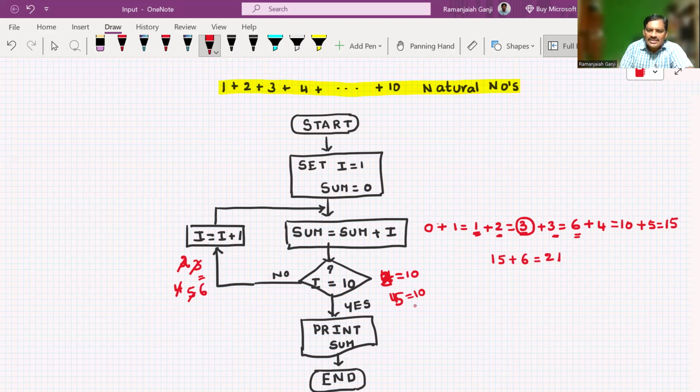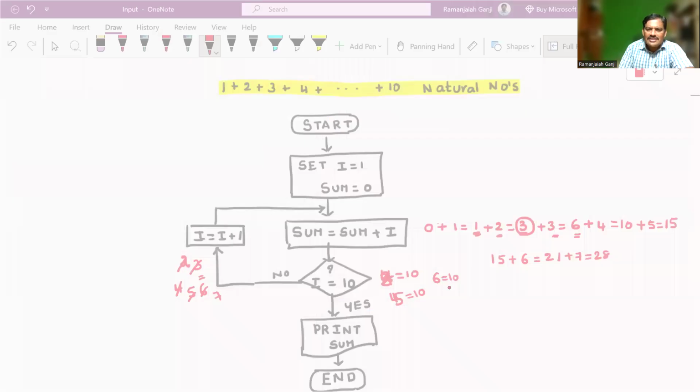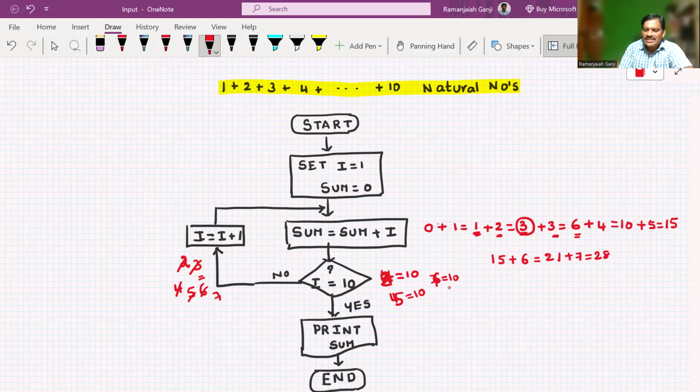Listen. Is 6 equal to 10? No. 6 plus 1, 7. Sum is equal to 21 plus 7 is equal to 28. Is 7 equal to 10? No. 7 plus 1, 8. Sum is equal to 28 plus 8, that is 36. Is 8 equal to 10? No. 8 plus 1, 9. Sum is equal to 36 plus 9, 45.